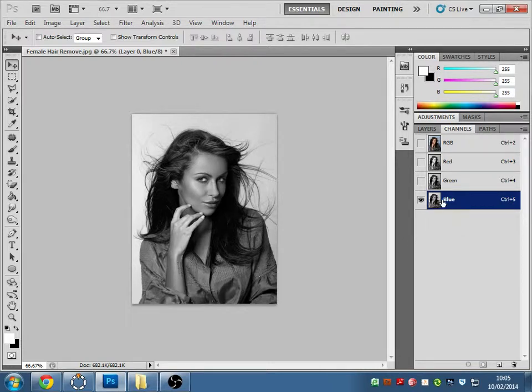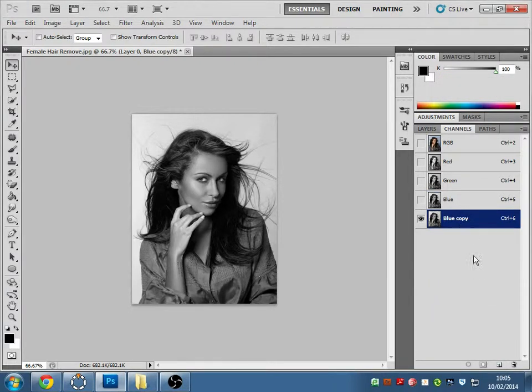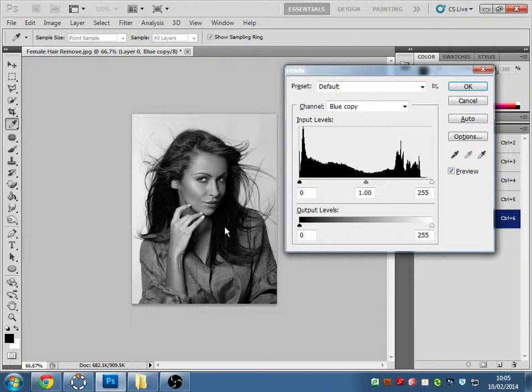So what we're going to do is drag the blue channel down to the create new channel button down here and let go, and then we have a new duplicate copy created. So the first thing we're going to do is edit the levels, and you can do that by pressing Ctrl and L on your keyboard, and then this screen will appear.